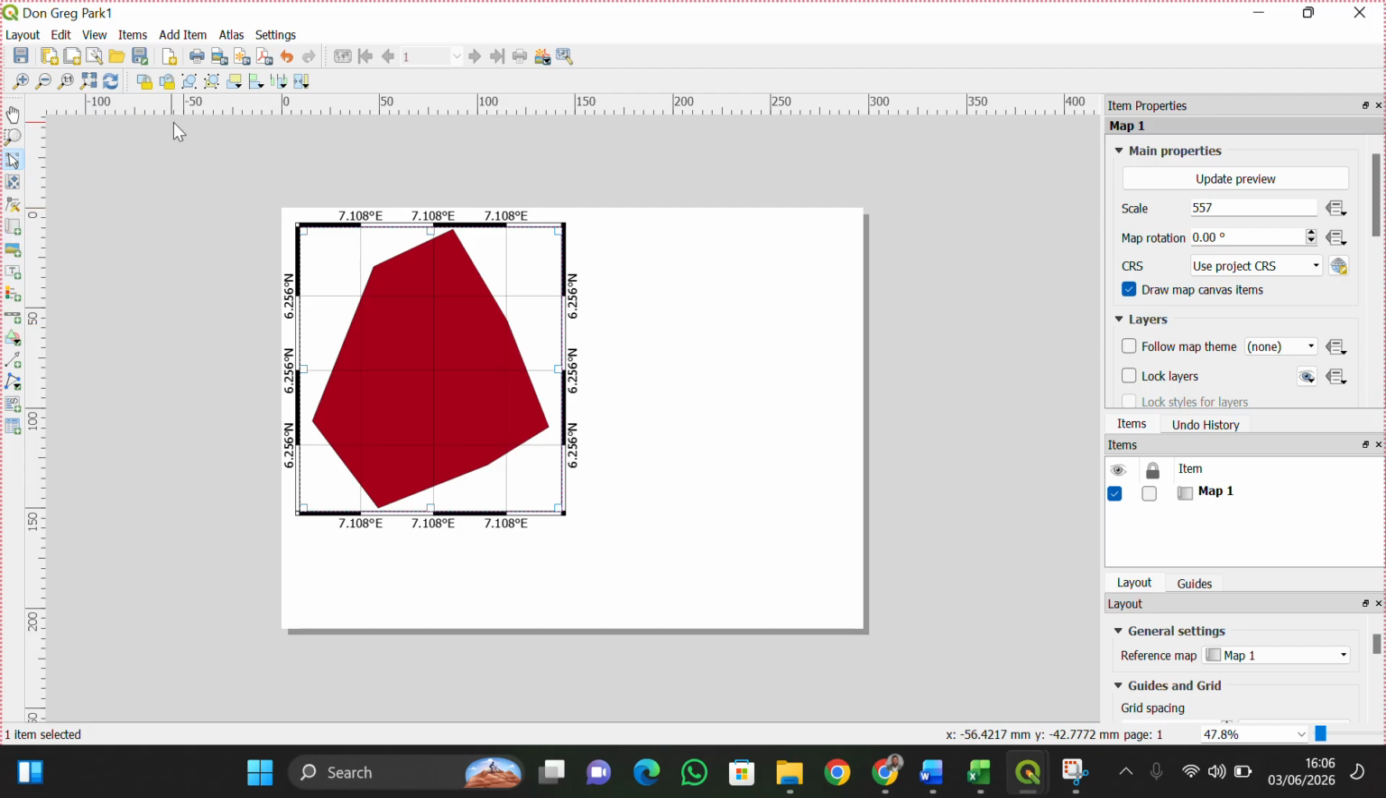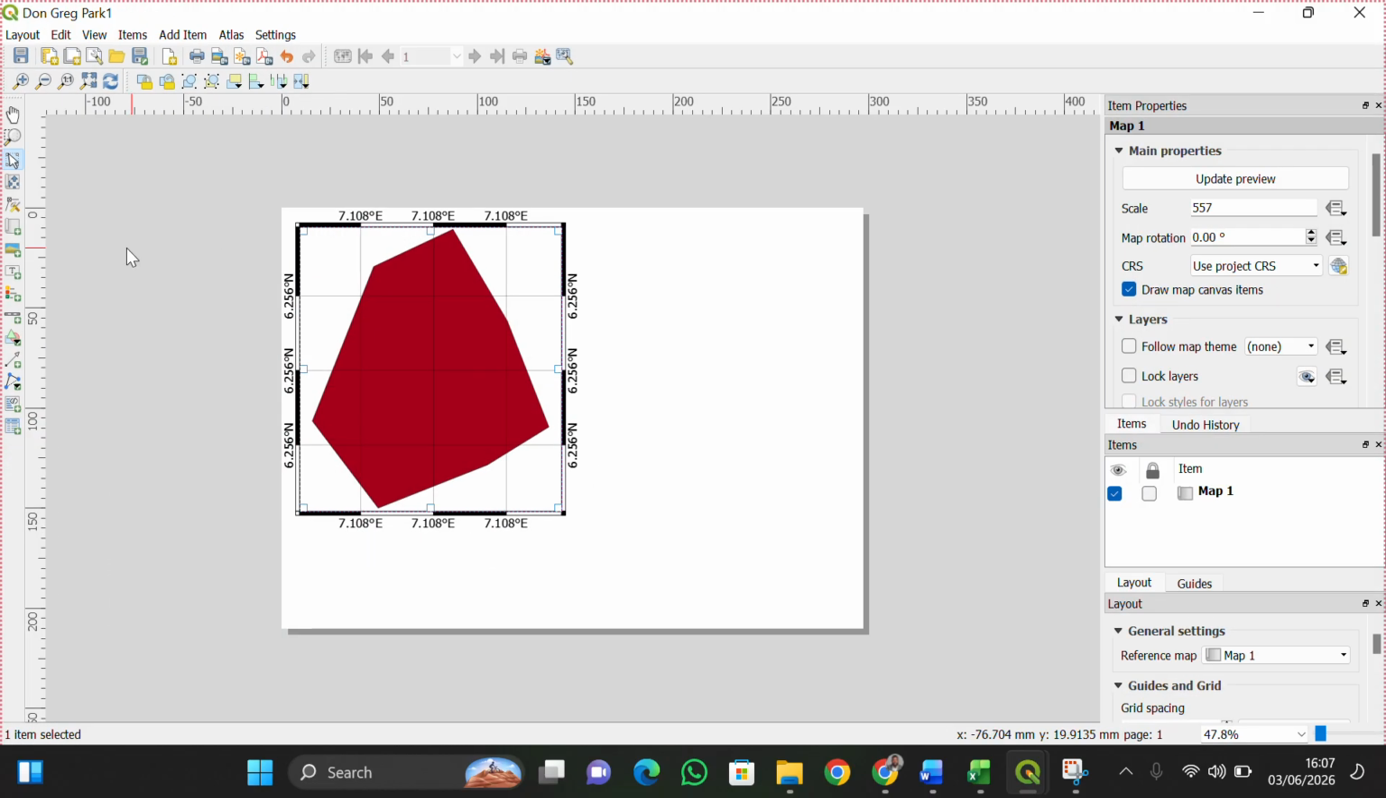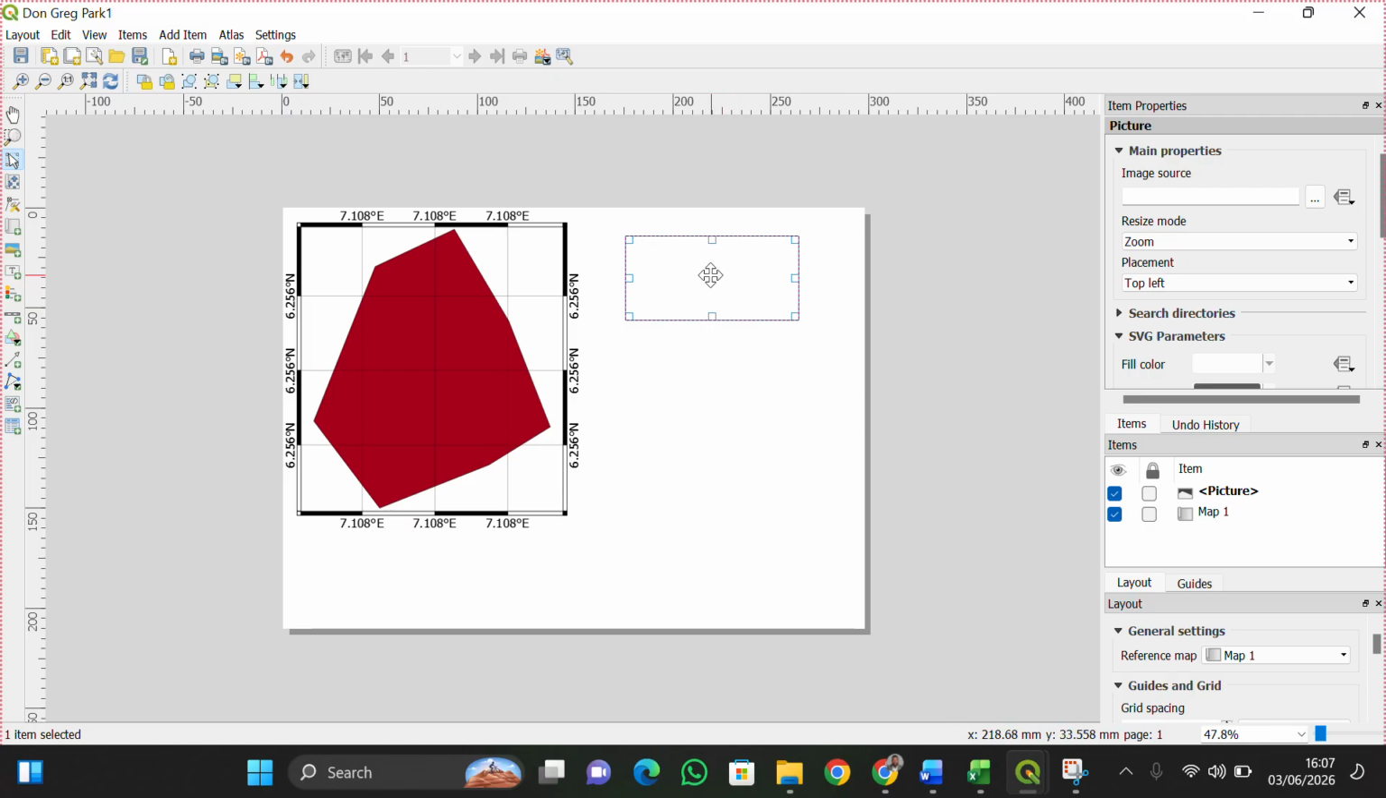So instead of clicking this, let me minimize so that you see it. Instead of clicking this to put a map, we'll put a picture, because we had already rasterized it. So we'll now click this to bring it as a picture. If I click on it, it will ask me where I want to keep the picture. I'll draw something like this, for instance. Then I will come here and it will tell me image source.